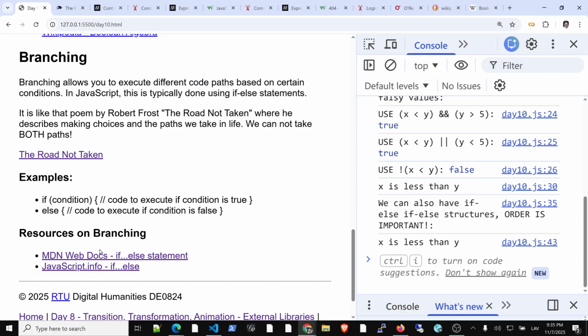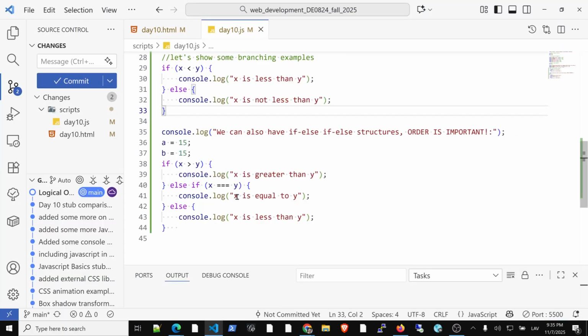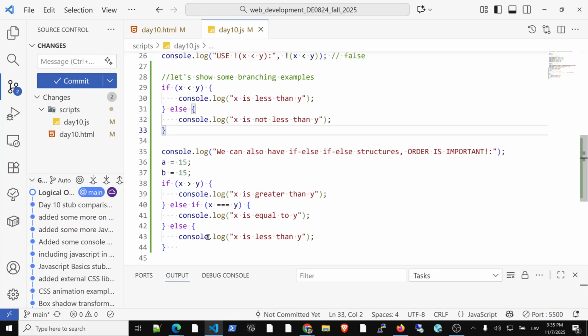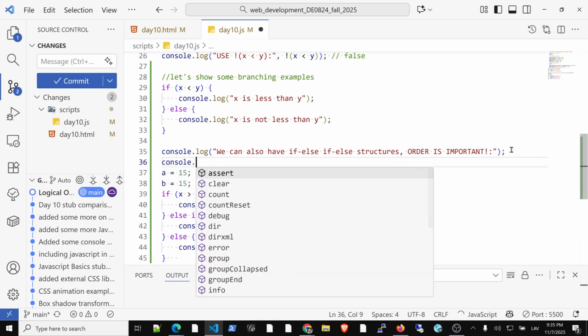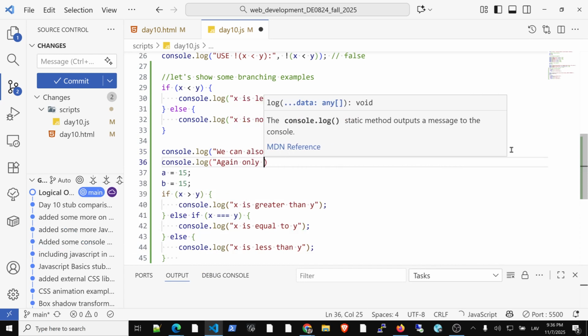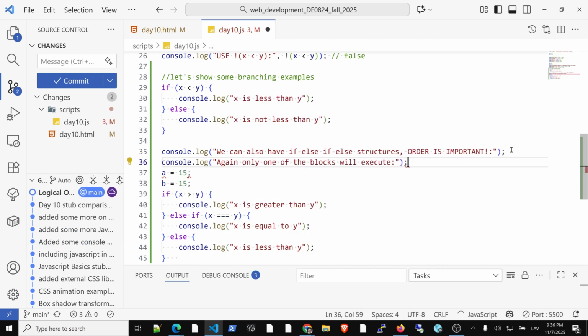All right. So basically, only one of these branches will execute. Only one of the blocks will execute, right? So that's what you have to remember. So how can we use this? What's the point of this actually?